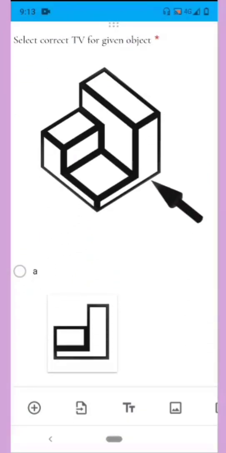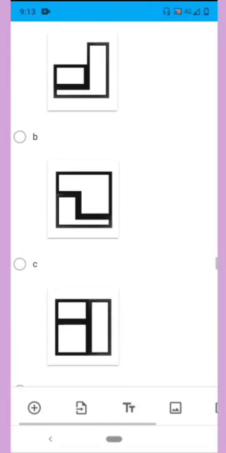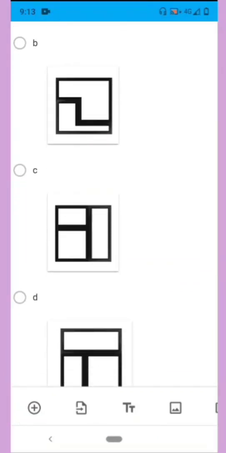Select the correct top view for the given object. The arrow represents the X front view. So the top view will have the correct orientation as shown in option number C.